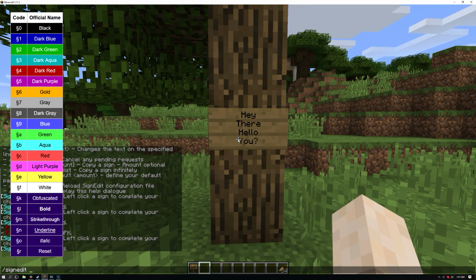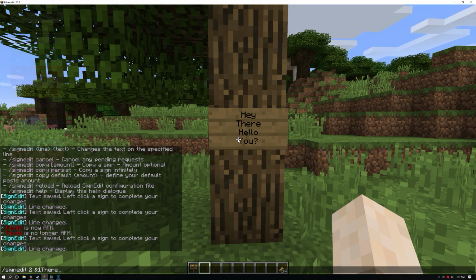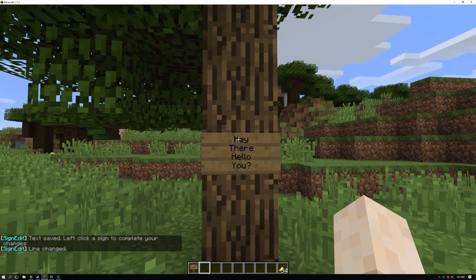Let's test it on the second line. I will change the color to dark blue. As you can see, it worked perfectly.